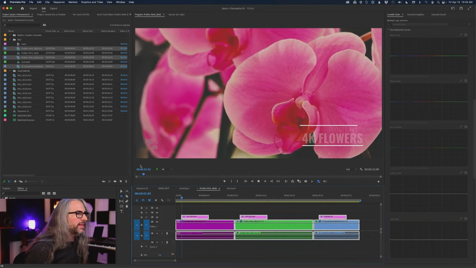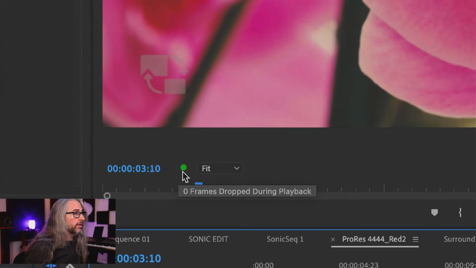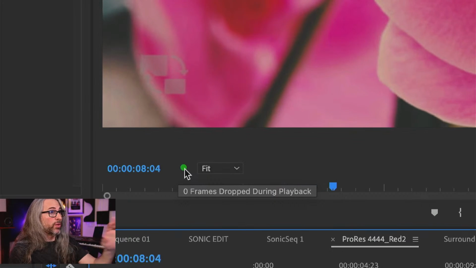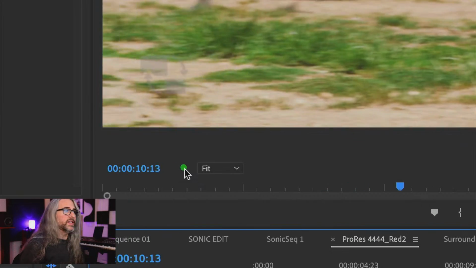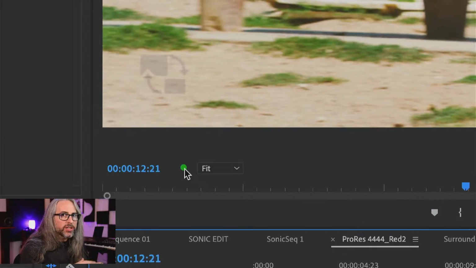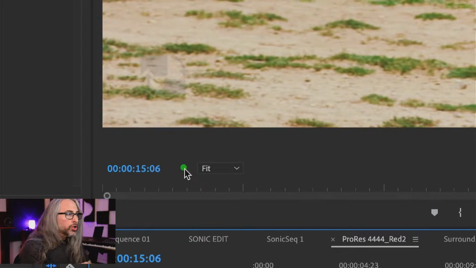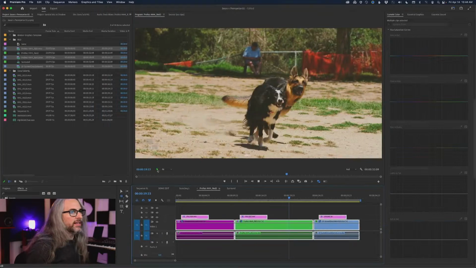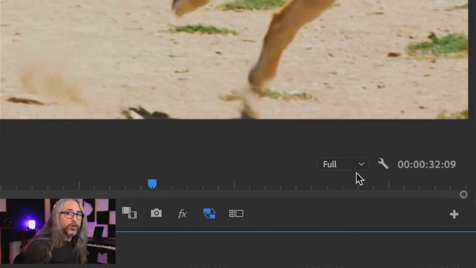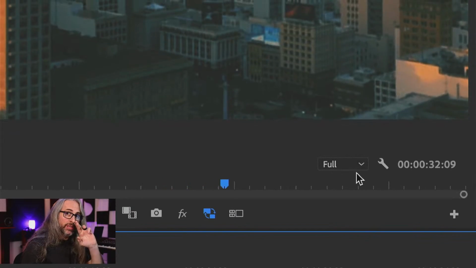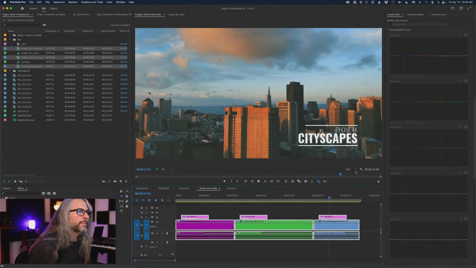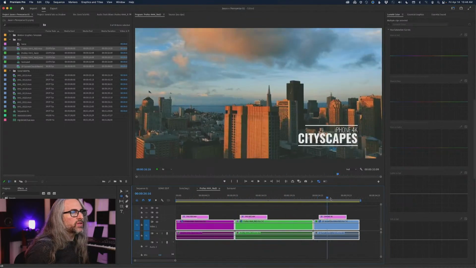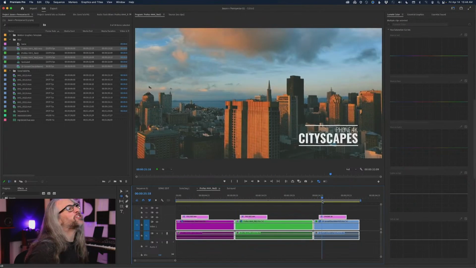Now when I play this back, note 0 frames dropped during playback. So that was the goal, right? The goal was that we're using these smaller, lightweight versions of the master footage so that the light stays green and I'm still in full resolution playback. Make sense? And you see the scrub is also super fluid.